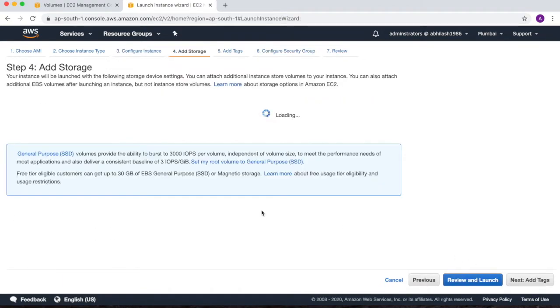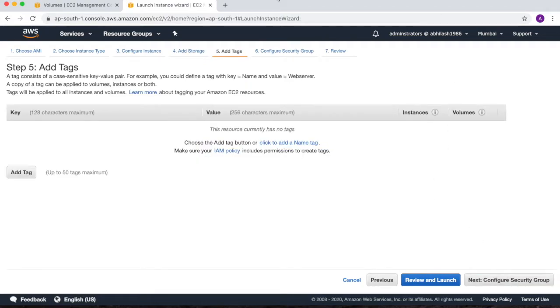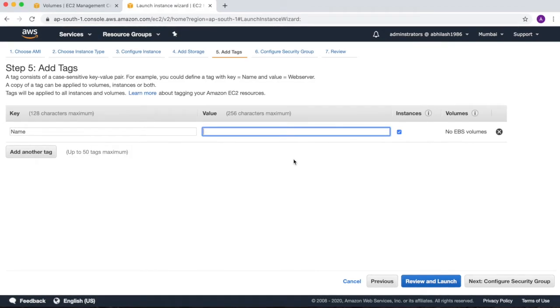Okay, now let's add storage, and please note the volume type. It is instance store now. Earlier it used to be root, or volume type is SSD here, but for EBS it used to be three options: magnetic, general, or else provisioned. Now we are going to name it Linux instance. We are going to check whether on this machine, where we have an instance store as the volume, we are able to persist the data that we are going to create or not.